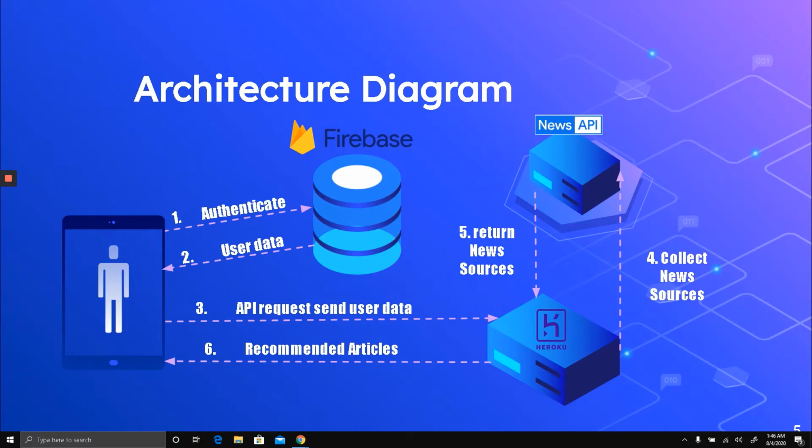Once in our mobile application, we make an API request to a Heroku server that we set up that collects user preferences. In our server, we then make an API call to News API web app that returns top trending news articles back to our server. Back in our server, we process both user preferences and articles sent from the News API to be filtered through our recommender system to return recommended articles back to the mobile application.